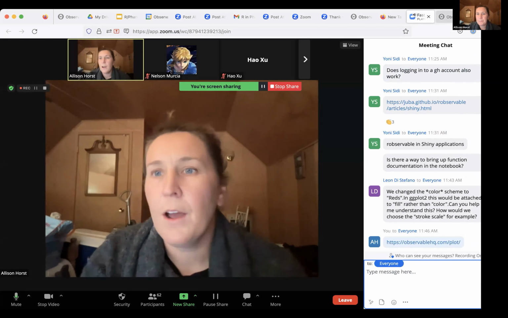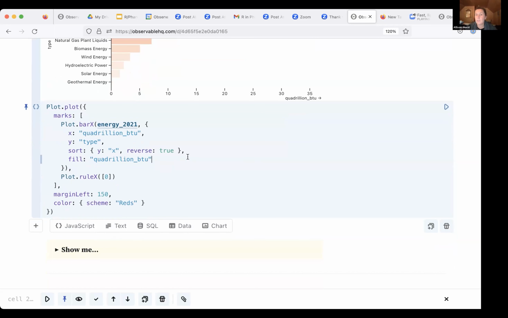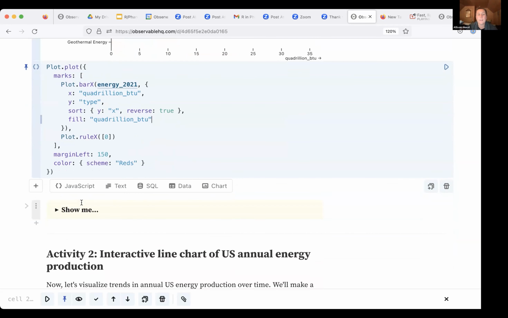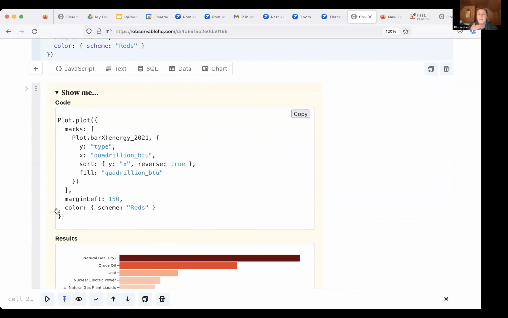All right. So back to our notebook. Hopefully folks are following along and we're able to create this chart. As a reminder, if for any reason you are not able to create this, you can expand that show me button immediately below where I just wrote that code, and that actually reveals the code that I created, and you can copy that into a JavaScript cell, and then that will create the visualization I just made.